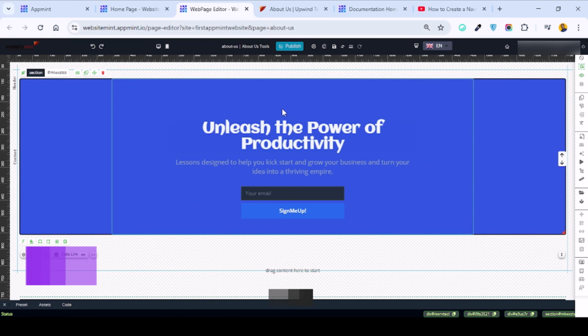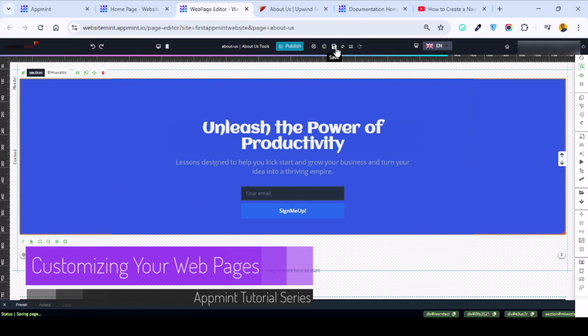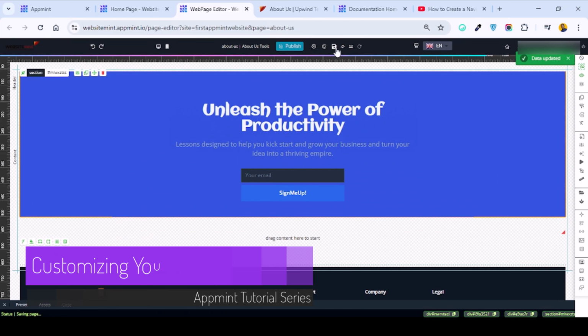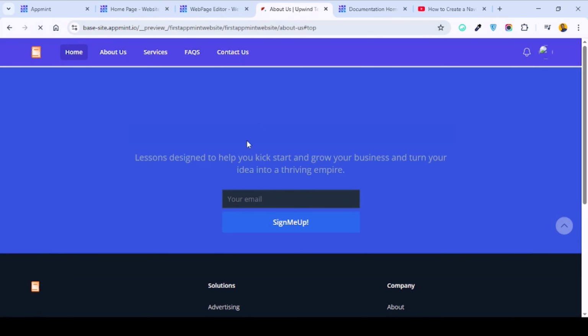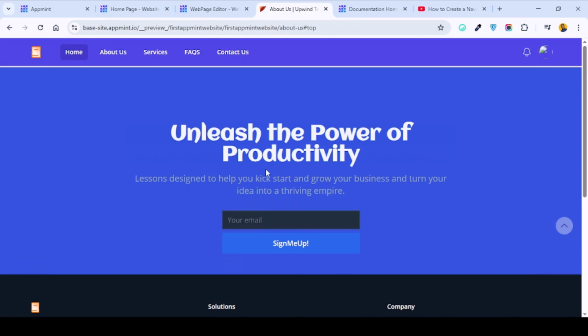So now you can see that, then you can save the changes. When you click on save and it says data updated, then you can refresh the page and you should be able to notice the new typography that we now have for the web page. So now the typography has changed from what it was before and how it is now.